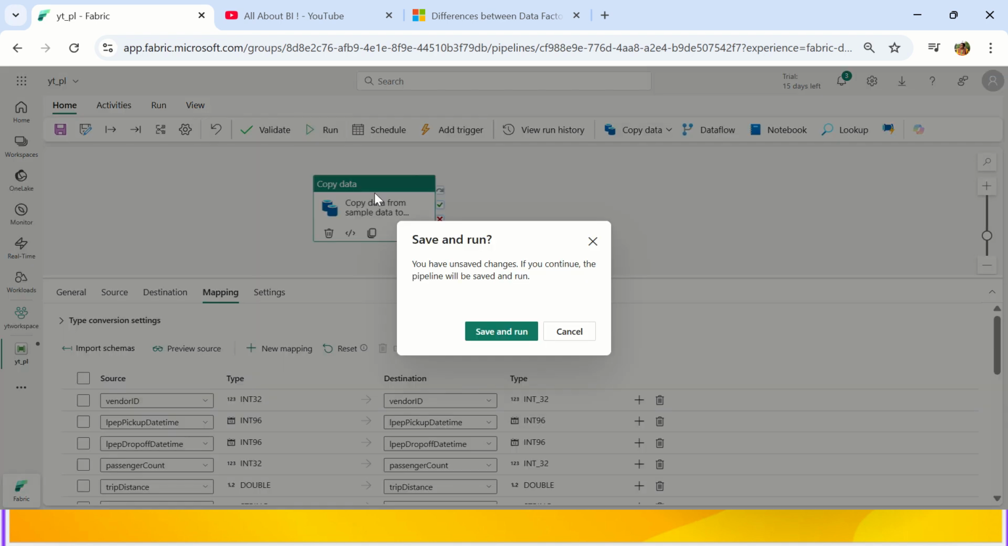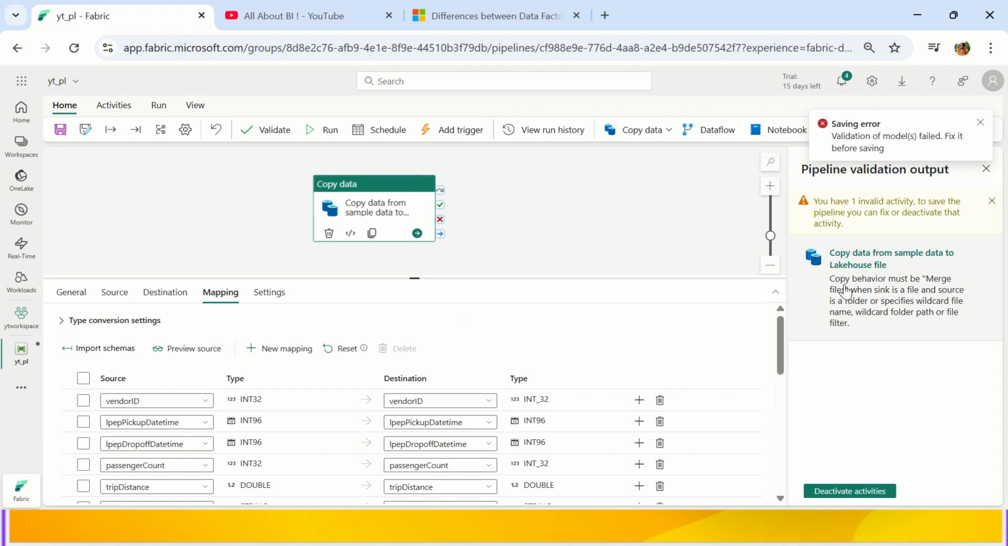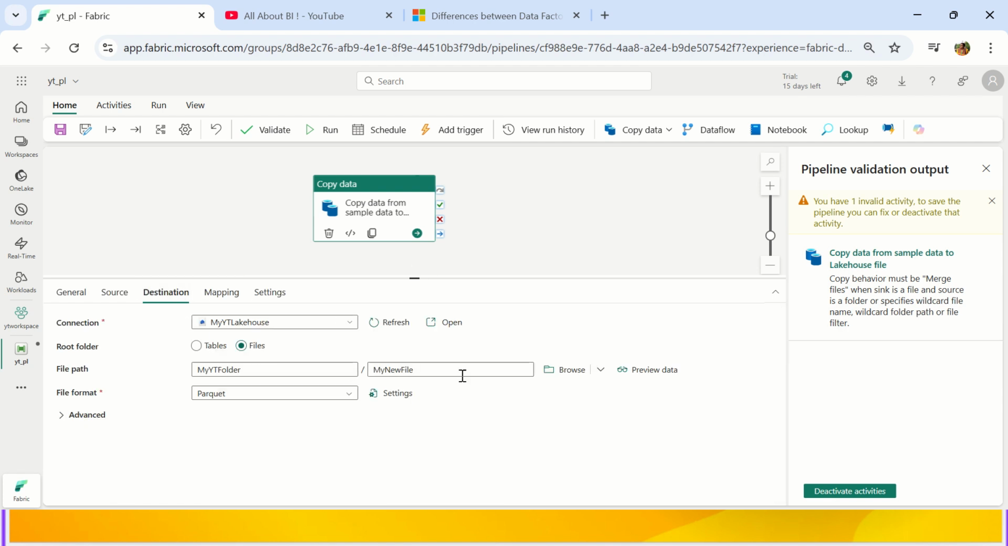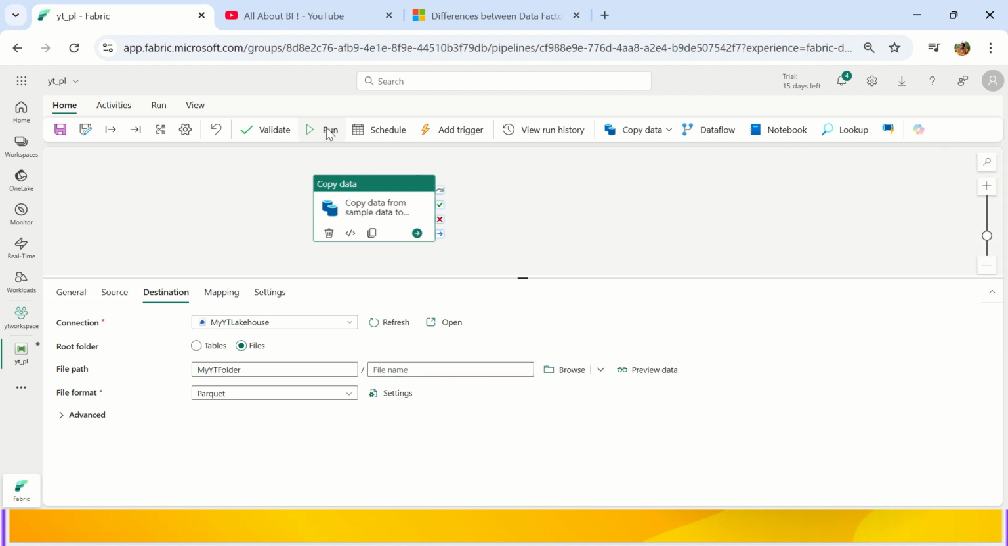So how to run this? Just click on run. It will ask you to save and run, and then it says copy behavior must be merge files when sink is a file and source is a folder, or specifies wildcard file name, wildcard file path. So let us remove this file name from here, and then it is automatically fixed. Okay, so I'll just close this and then save and run again.